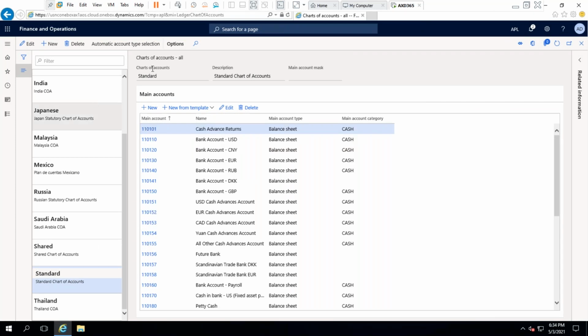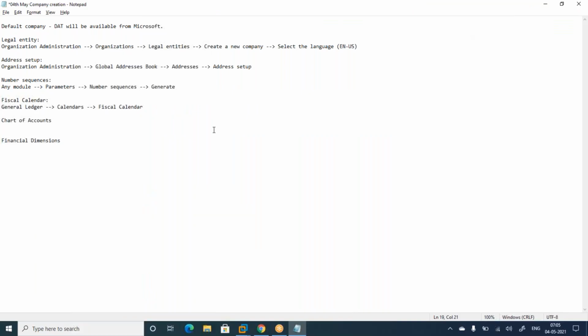Chart of account code and name, and then main accounts you need to create. Because chart of accounts is shared data or enterprise level data, as we have discussed, that is the reason it is available by default. Otherwise, we need to create this chart of accounts one by one. There are two options. One is you create manually, or DMF, data migration framework. Using that one, you can create. So general ledger, chart of accounts.